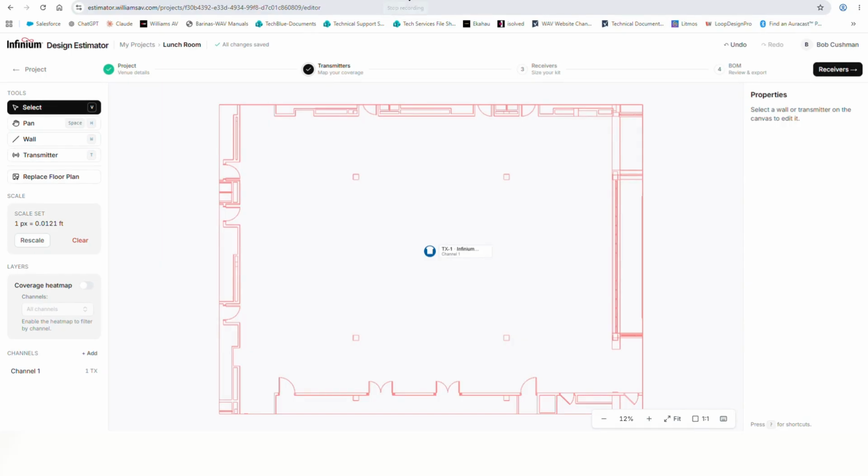Please note here that the intention is just to trace the borders of the intended coverage area and any obstructions within the space. Since this is just for estimating purposes only, we don't need every detail. This is what the technical services team will do when a full design is requested.